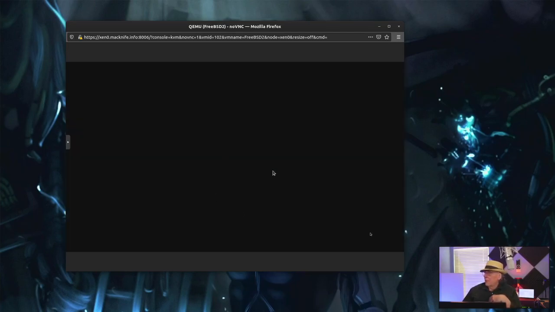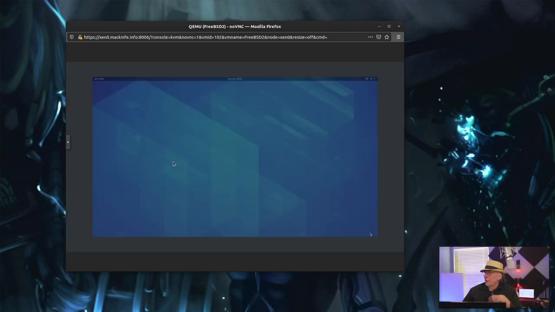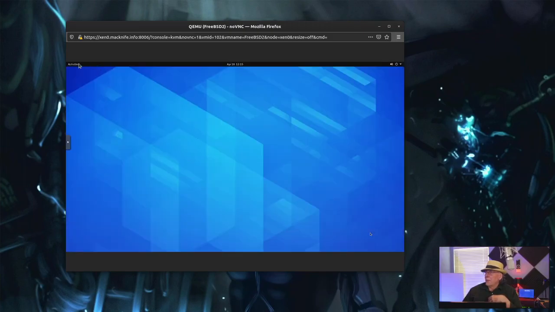Don't see my mouse moving though. That is disturbing. I think I'm missing something. Yeah, my mouse down here is just kind of hung. It's kind of sitting there. So I'm obviously missing something, and so I will declare this a fail for now.